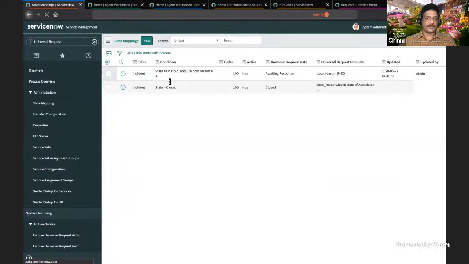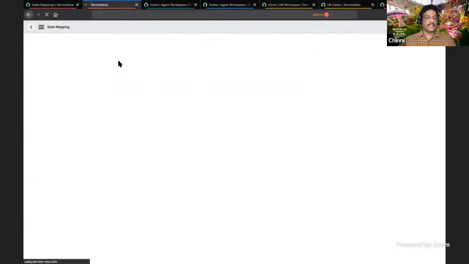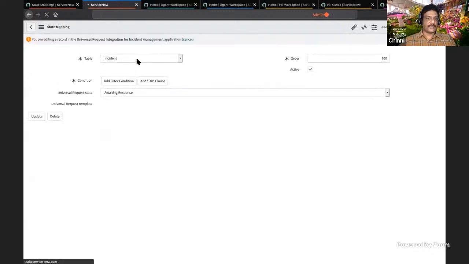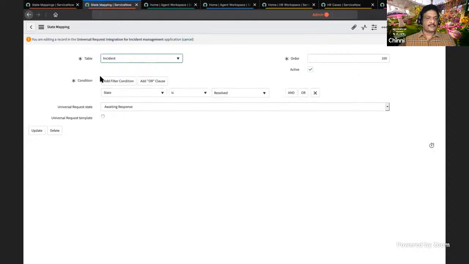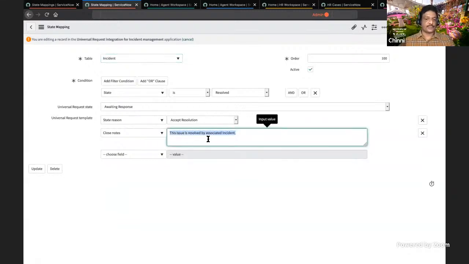Let me take an example here. I'll take one record, which is defined on the incident table. It's loading. Okay. So on the incident table, if the incident state is changed to resolved, I want my universal request state to change to awaiting response. In addition, I can change other fields also. Here I have mentioned the state should be changed to accept resolution, and the close note should be updated like this: this issue is resolved by associated incident. Let's see how this state mapping comes into play.